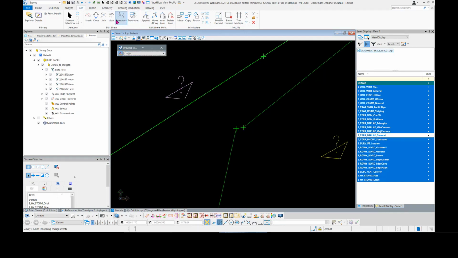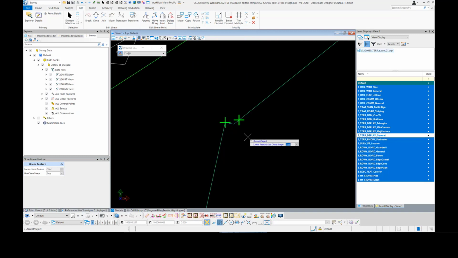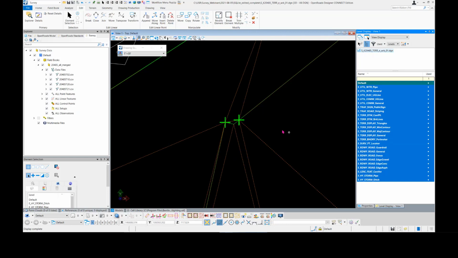So here I've got a close command. When I hover over this, it says close the linear feature back on itself. I can select that. It's asking me to locate my linear feature. I can left click on that feature. It's asking me, do I want to use a closed shape, true or false? True will make the line look like this. Go ahead and do that, see what it looks like. Right click to get out of that, turn my terrain back on.